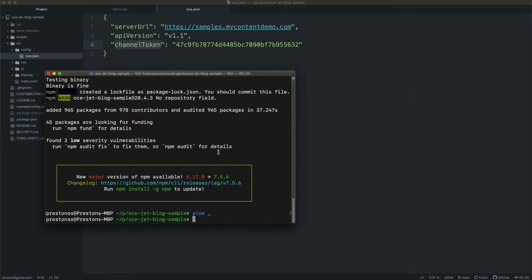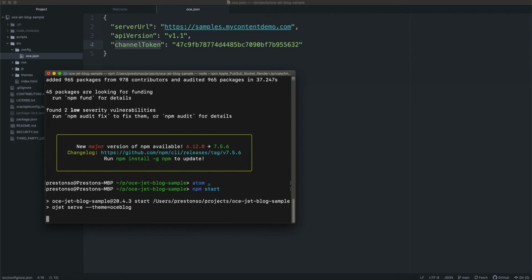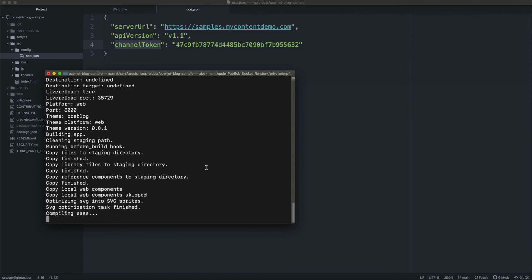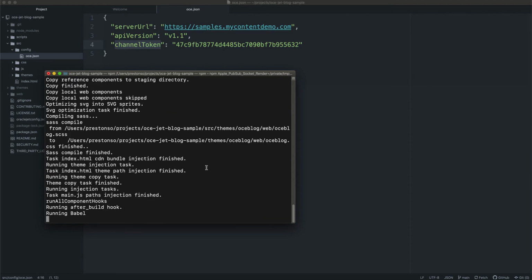With that said, let's go ahead and take a look at what we're building today and what it looks like. The npm start command is the way that the Oracle JET sample here is able to put together a local development environment for us to actually test this in a working browser.